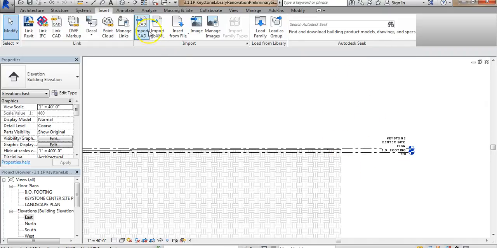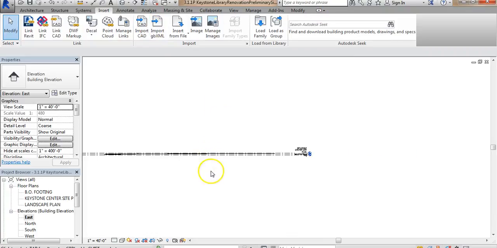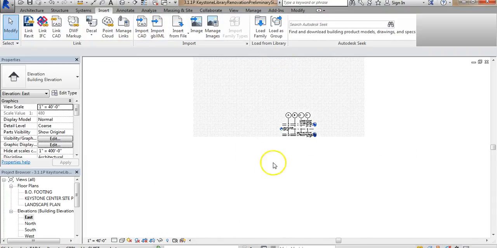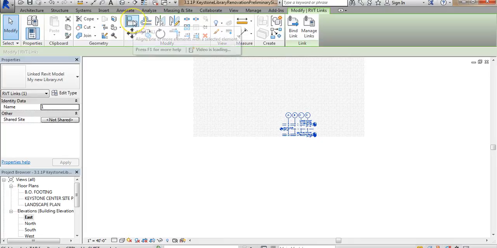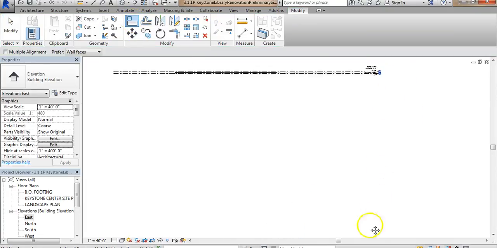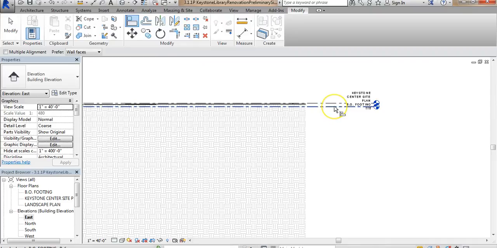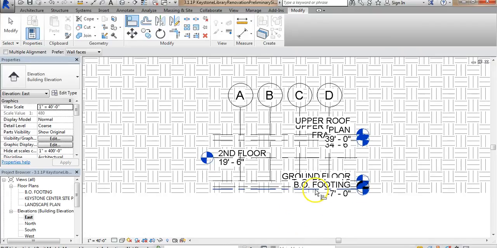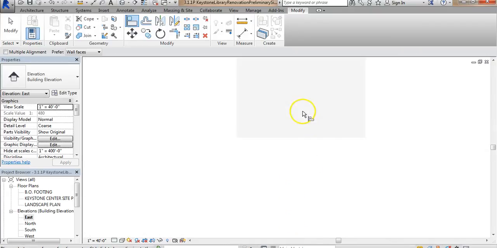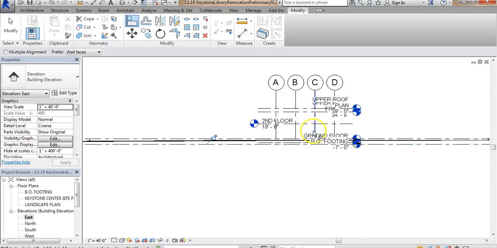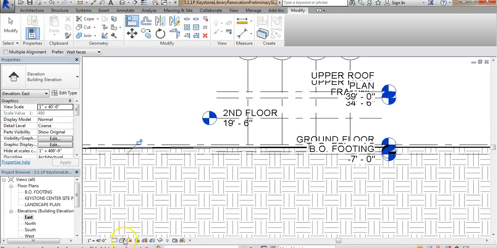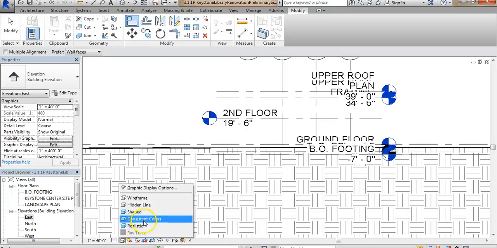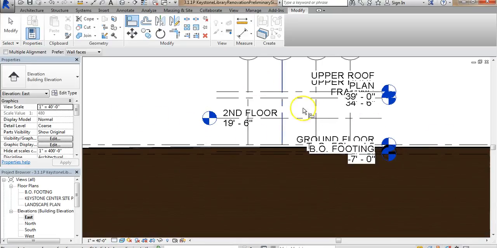So I'm already hit, get this highlighted, hit Align. And first you want to hit this one to tell it where to align to. Then I need to go down here and get the base of the footing, which is this one. And it disappeared from there, and it's now popped up here. If I want to have a better chance of seeing it, I can hit Realistic, and it's still not going to show up on this elevation very well.